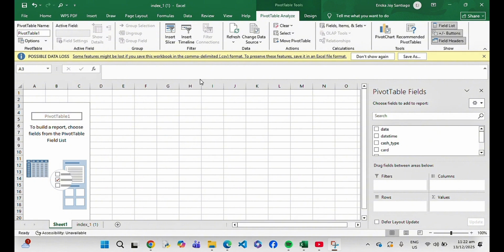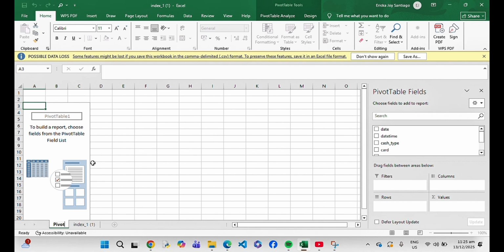A new worksheet opens with the pivot table fields on the right side. As you can see, it's opened up a new sheet. We can rename it as Pivot Table. This is where we analyze the data.